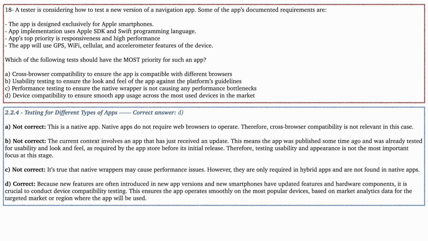Moving next to option B, usability testing. This one is also not correct. While usability testing is important, the context here is a new version of an already existing app. This implies that the app has already been through usability testing and has been in use. So it seems that it's not that important. However, let's keep this option in mind, just in case.